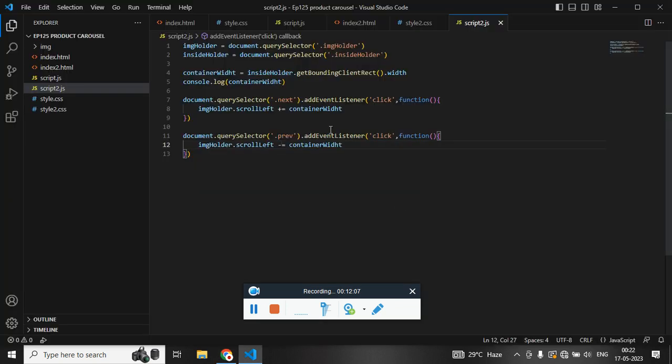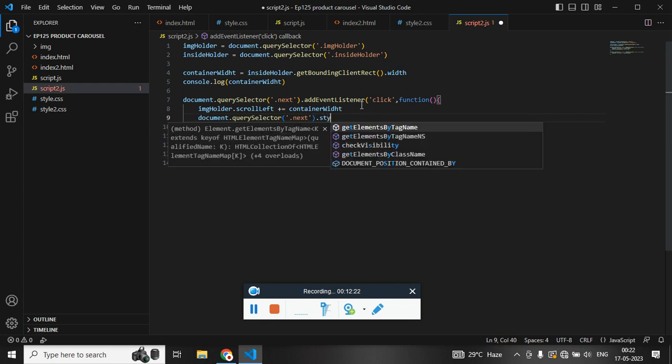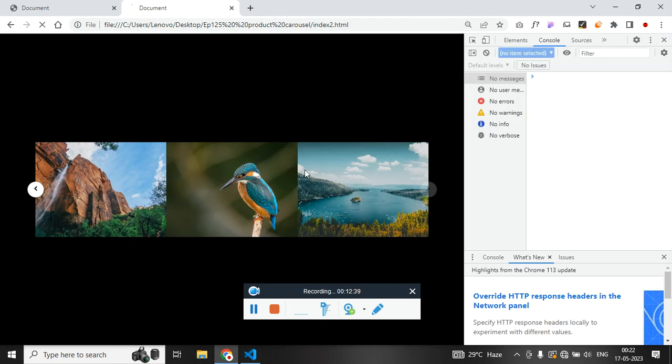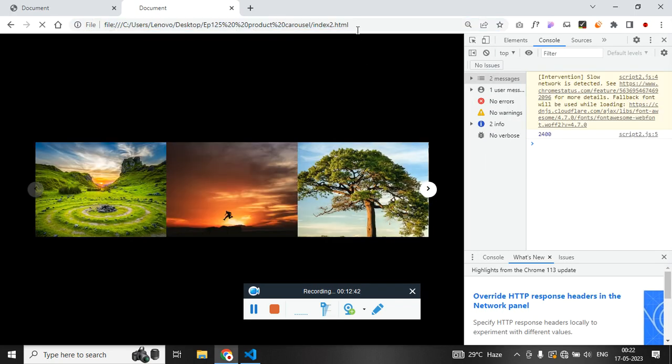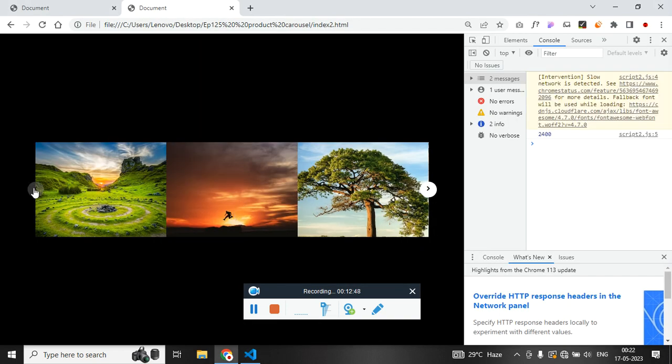So it's working. Once I click on next, I want a set timeout to run, or directly this will have the opacity, style dot opacity equal to 0.2. So it's gone. The same way, once I click on previous, it should get the opacity. By default, when the page loads, I want the previous button to be hidden. So you can see it's hidden now.